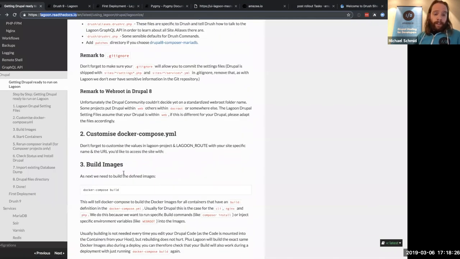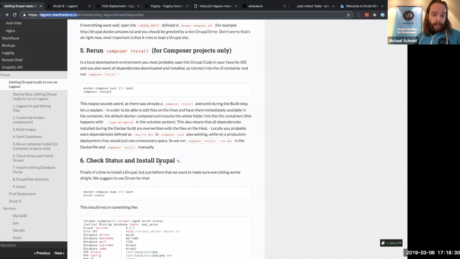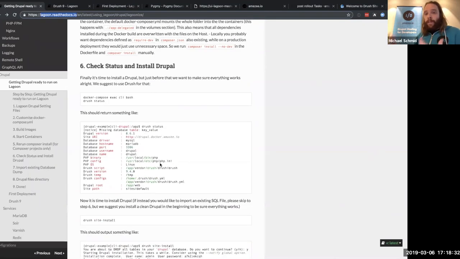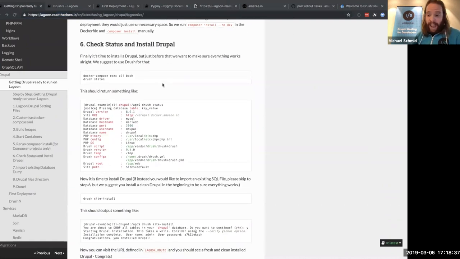Now, let's go through our documentation. So we built all the images, we did the container start, and we checked the status and installed Drupal. Now you might say, well, but Michael, that's nice, but that's a fresh Drupal. I have a database.